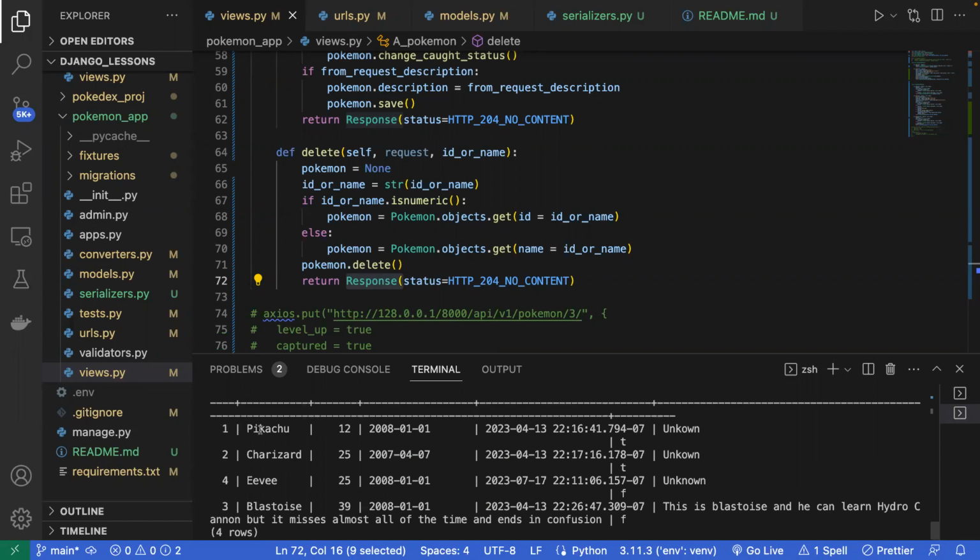Something important to note here is notice how after we ran the put request to Blastoise, Blastoise went from being third in the order here to being the very last one. So just keep that in mind whenever you're working with requests. If you want consistency, sometimes you might have to sort your data in a specific manner so that it's all coming back the same way.